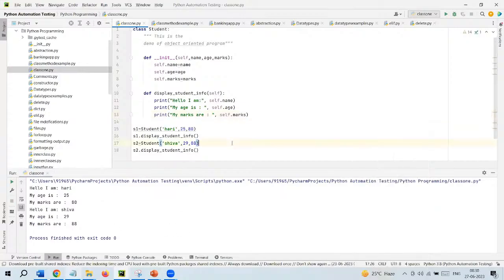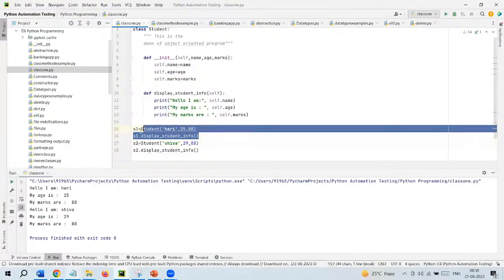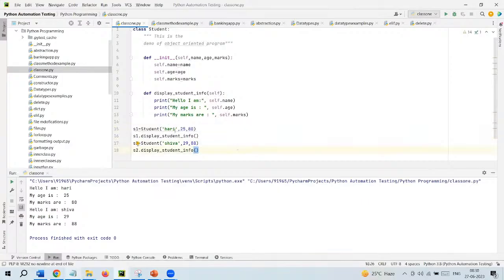See how it is working. We are calling the same constructor and same instance method multiple times by using a different set of data. See, per object the constructor will be executed only once.